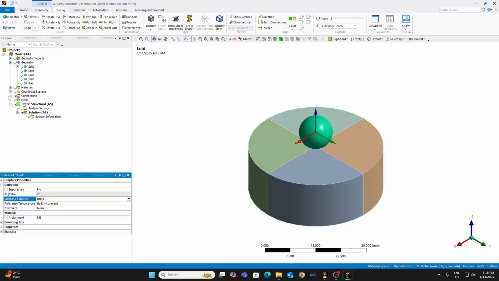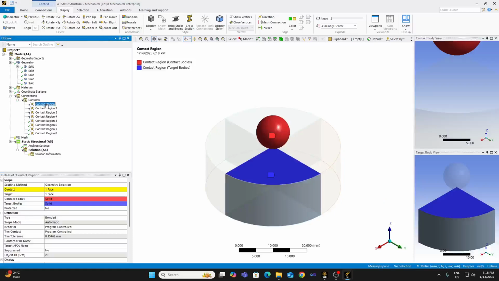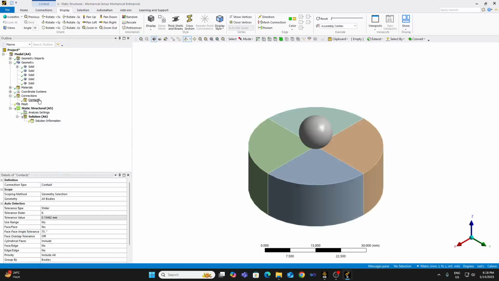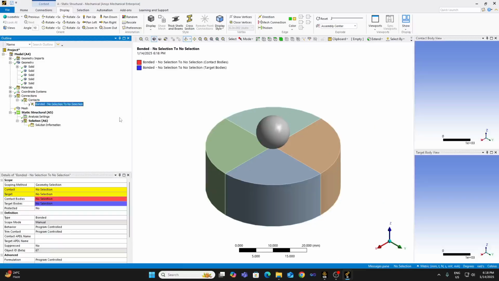Okay, by default connections would be defined, and there are too many connections, too many contact regions, so I'm going to delete all of them and create one of my own. So I'm creating a manual contact region, and this one would be a rough contact. You can also go with no separation or frictional, but I'm going to go with a rough contact.